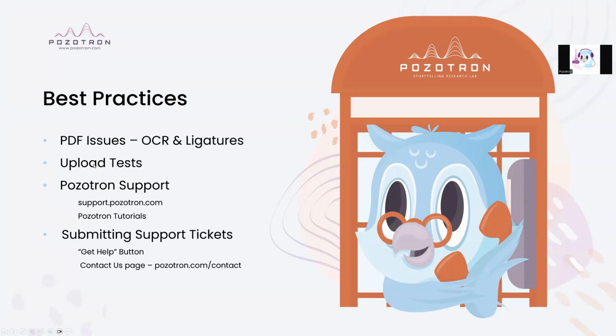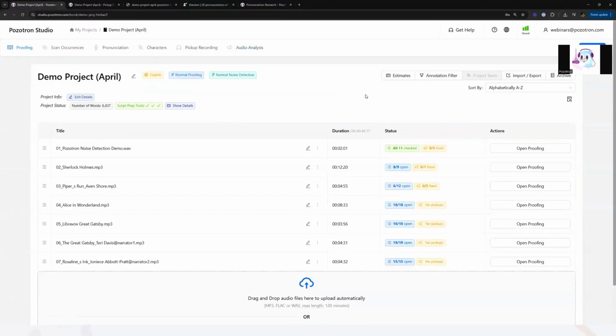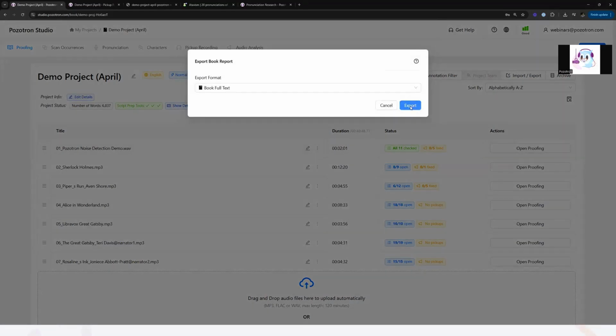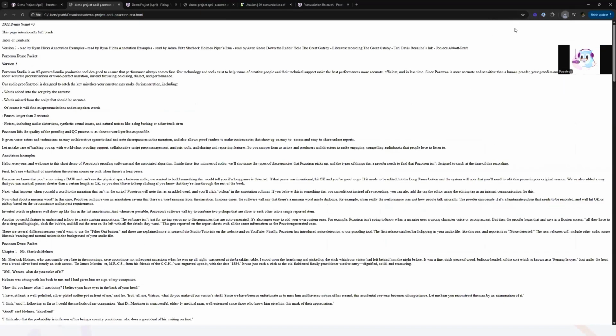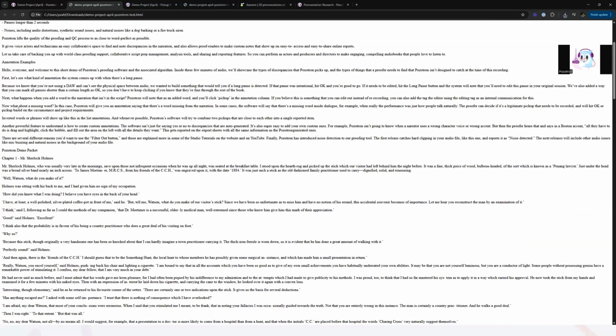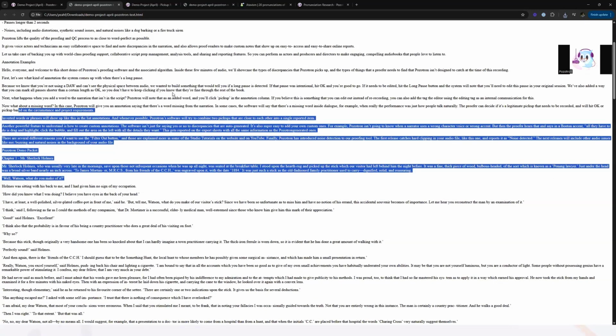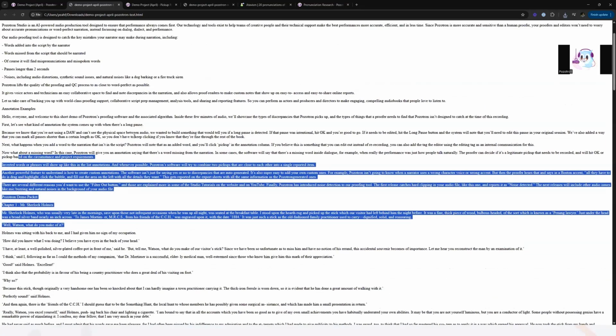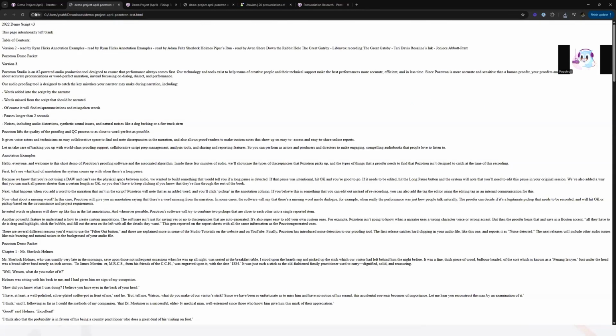You can also do upload tests. So let me show you quickly. If you upload a project or a manuscript before you upload your audio, you can actually make sure Pozotron read it correctly using the import export button and looking at book full text. So before you upload your audio, if you want to just make sure it's going to work, you can export this, and this will show you what Pozotron understood from the script you uploaded. So if this is looking like gibberish or there's weird words and random symbols in there, that shows you there's an issue with the PDF.